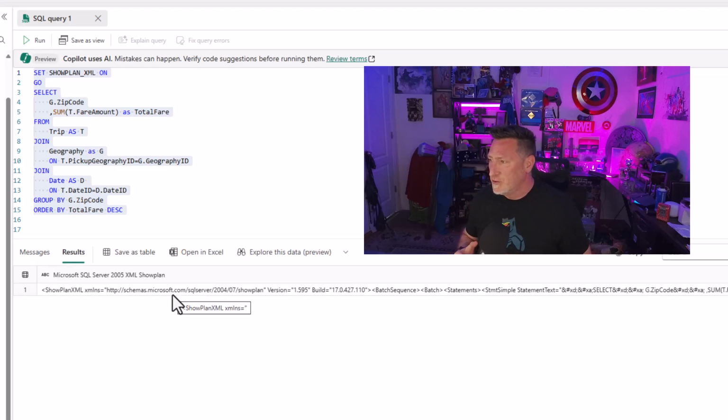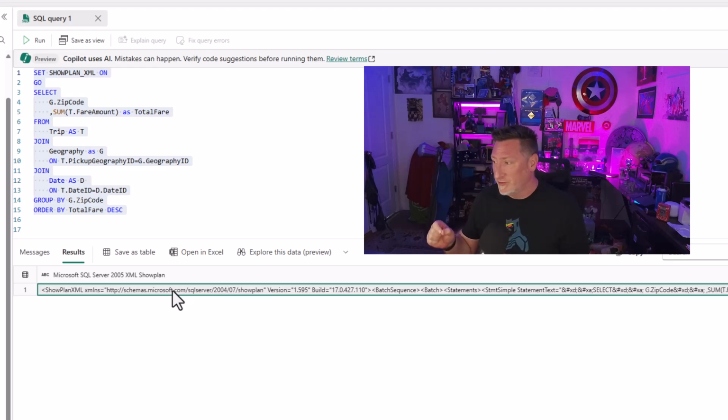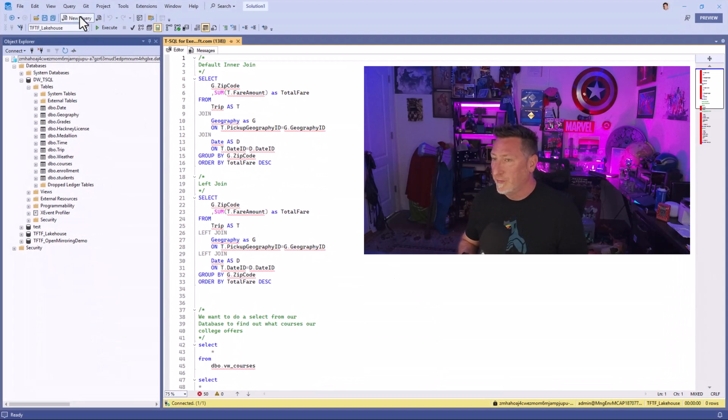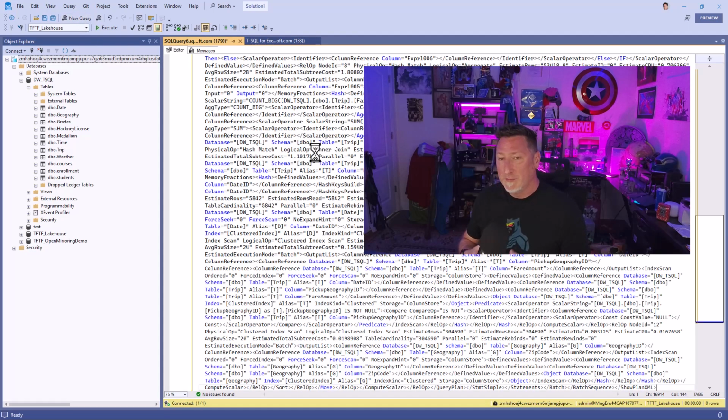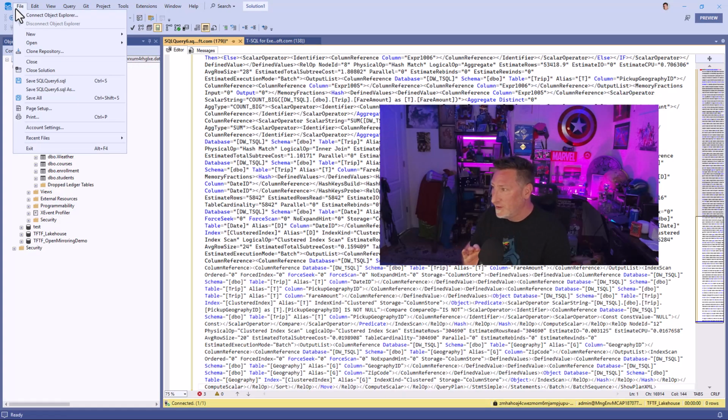Now, how do I make this useful? So first, what I'm going to do is copy this, and then I'm going to go over to SQL Server Management Studio. I'm going to open a new query window, and I'm going to paste this in. All right, good job, everybody. We're done. No, not just yet. We need to make it legible.